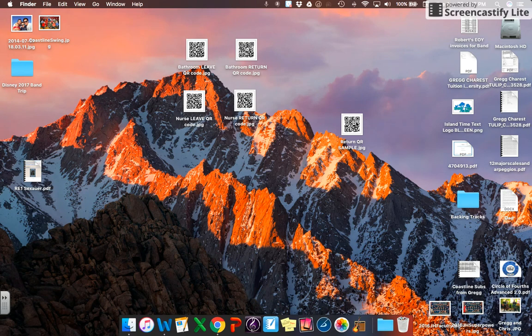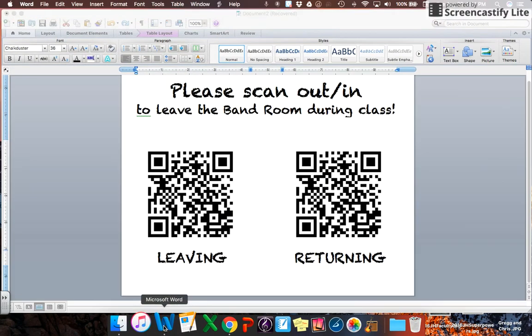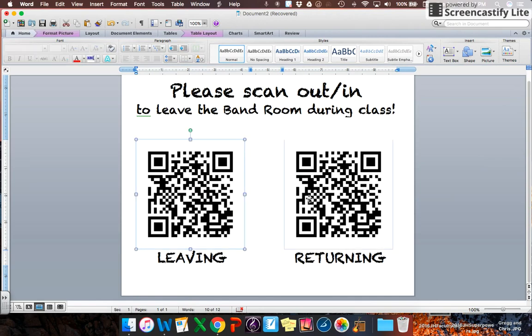Okay, I need to repeat the process for creating the QR code for the opposite, for the leaving QR code to link to the other form. So do that same process again, and what you want to do is to just create yourself some sort of poster and paste in the QR codes. And when the students use their QR scanner, it will bring them directly to those forms. They fill them out, and hopefully with one click or two clicks, they're able to leave your classroom.